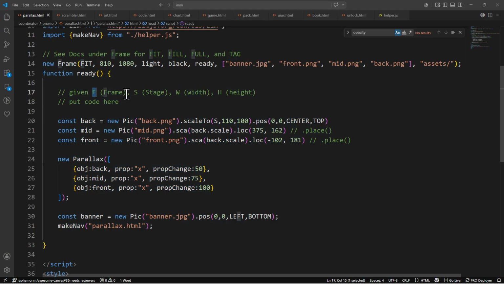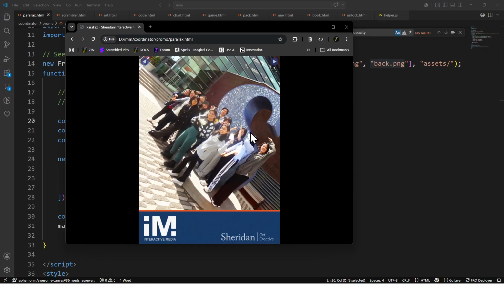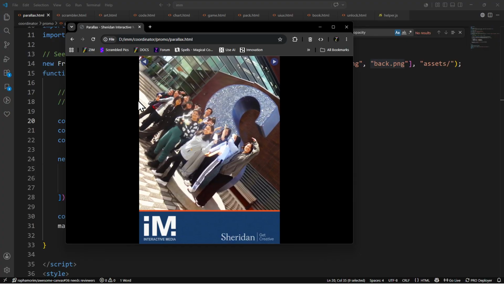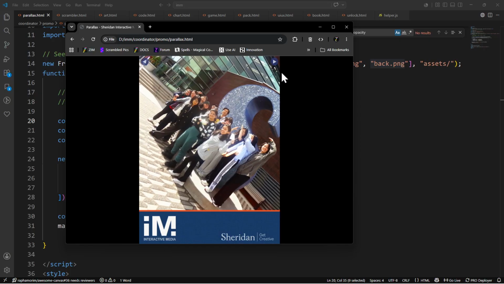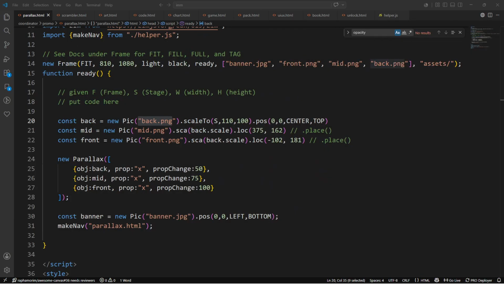We're given F for frame, S for stage, W for width, and H for height if we need them. And in here, we're creating the 3 pictures, 1, 2, and 3. We're scaling them to the stage to be just a little bit bigger. And this is the background. So we have parallax now. Let's show this again. When we have parallax, the pictures move. So they should be scaled a little bit bigger than our stage so that as the background moves, it doesn't show the edge of the picture.